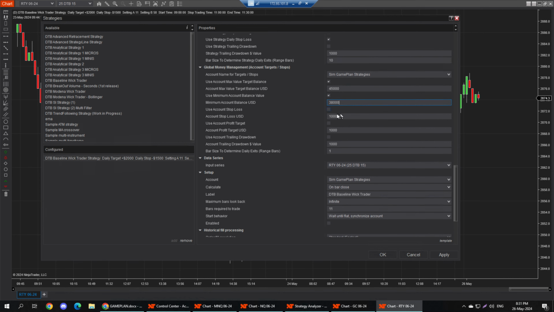Okay, so that is that. You can use one or many of these options. I'm just showing you each one individually. Or you can say, you know what? I want to use an account stop loss.